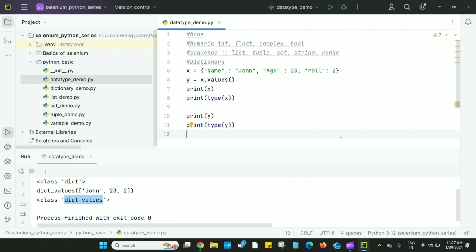So that's all from today's video. We talked about data types. So different data types are there. Like None, meaning we are assigning a None value to the variable. Then numeric. In numeric we have seen int, float, complex, and boolean. Then the next type is sequence. In sequence we have list, set, tuples, string, and range. And last is dictionary. A dictionary stores multiple elements in key and value pairs.